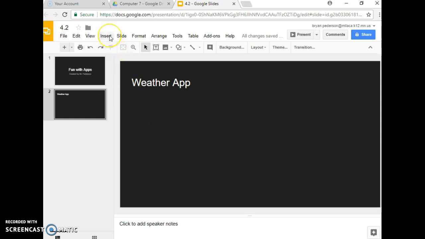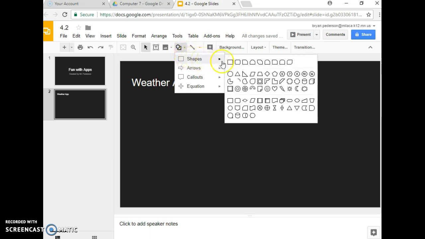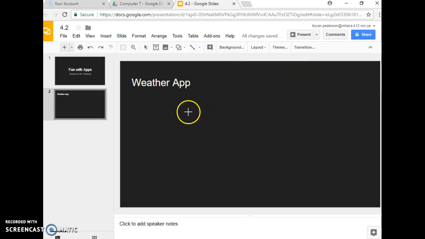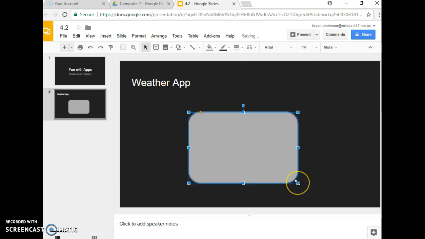And I'm going to go up here to the shapes drop down menu, and I want this rounded rectangle right here. Okay, so I'm going to draw a rounded rectangle about this big. Okay, now step 6 is telling me I'm going to click in the middle of it and I'm going to drag it until I get a red cross, just like this. So that's the dead center of the screen.